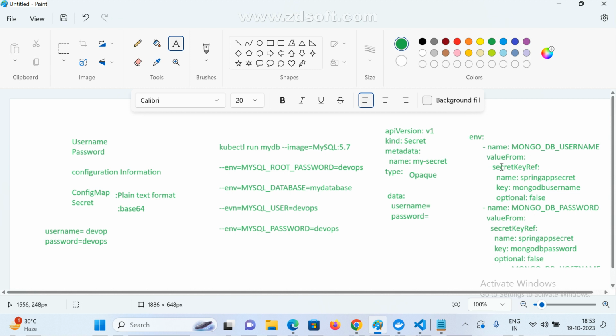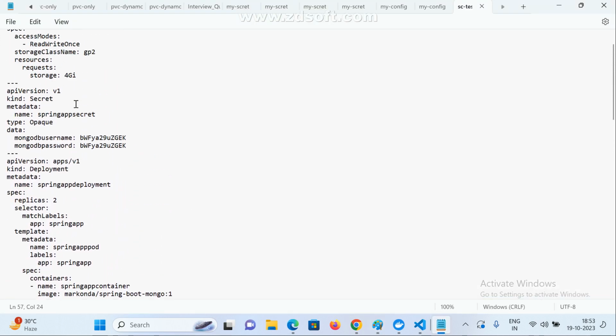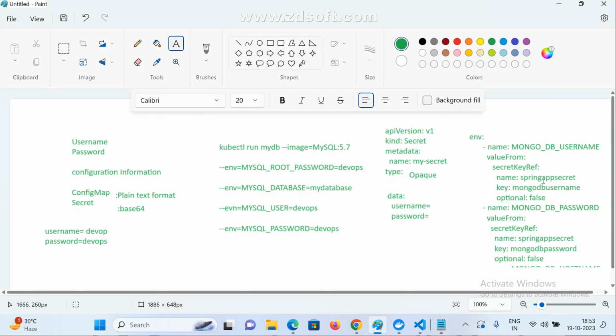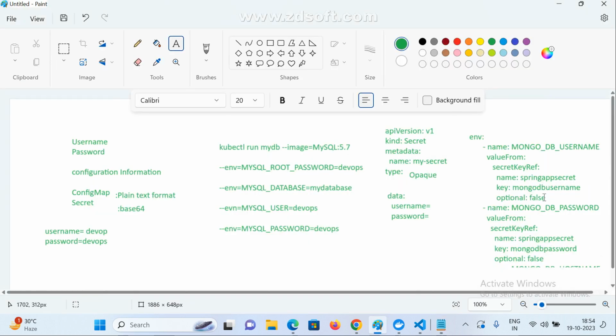So see, value from key, secret key reference. If you go here, what is my secret key reference, guys? First, the secret object name. What is my object name? Spring app secret. See here, Spring app secret. Key. And if you go here, what is the key name? Username. Copy this and just paste it here. That's it. So this is the username.